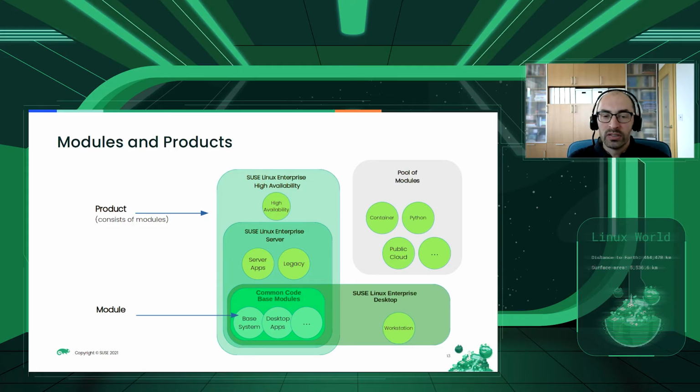and the workstation module is specific to the desktop, but it's also, by the way, available for a server, extending the server with the desktop capabilities. There is a high availability module, which is product specific, but only available in the high availability extension, and there is a pool of other modules which can be installed or added to the other products as needed.